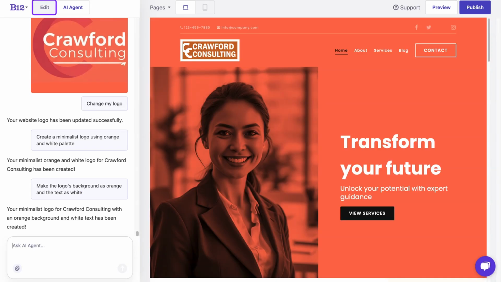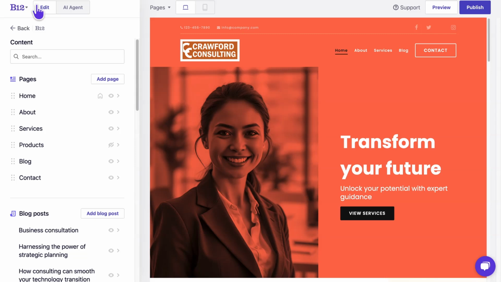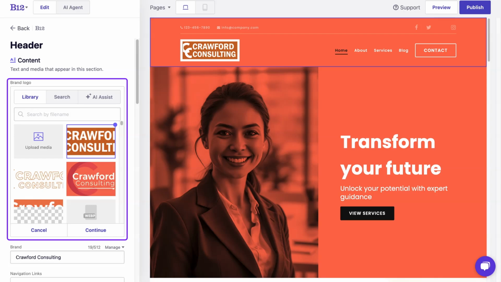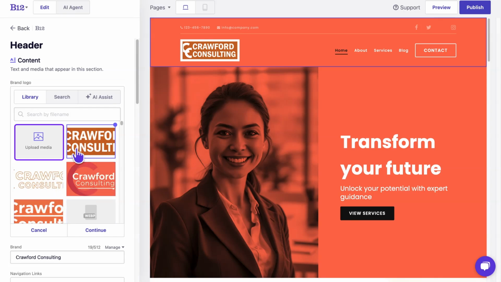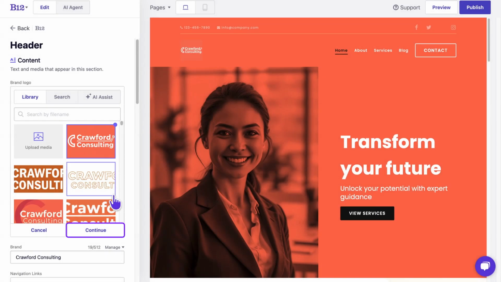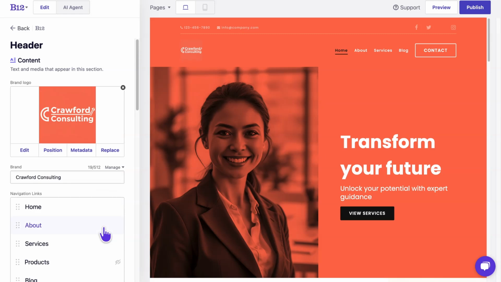To manually upload your logo, switch back to the Edit tab. Click on the header to open its left sidebar settings. Under Brand Logo, click Replace. Choose Library to select an image you've already uploaded, or click Upload Media to add a new file from your computer. Once you've chosen your logo, click Continue.